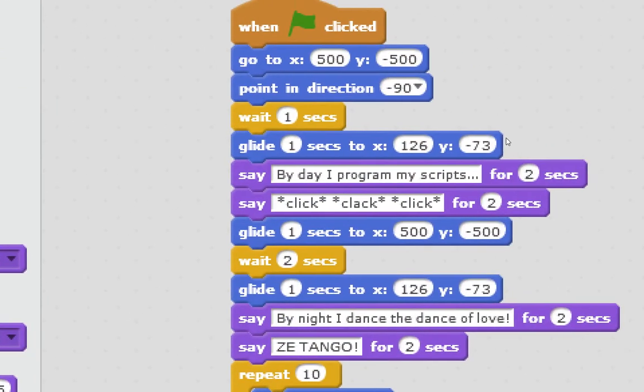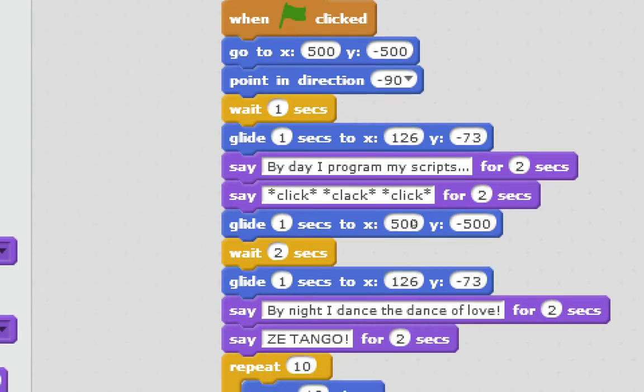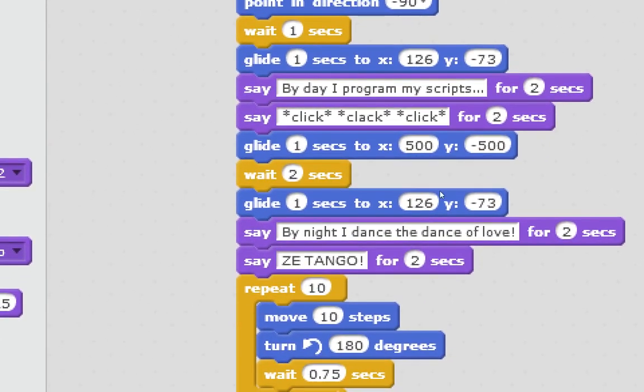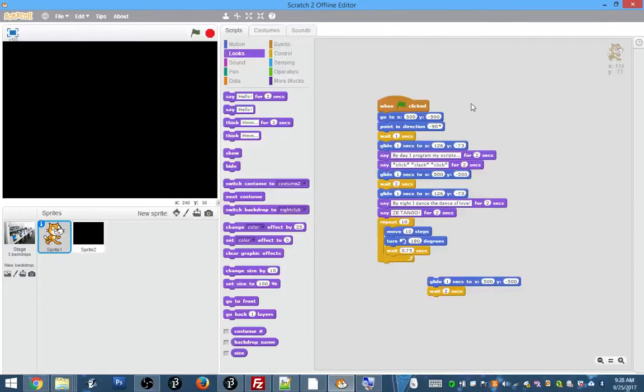So this is the cat script. I just reset the cat at the beginning, and then I'm gliding out, I'm talking, I'm gliding back, I'm waiting, I'm gliding out, I'm talking, and then I'm dancing. So this kind of script is what we've already done before, right? We're just using waits to control things. But how is it that I make the scene switch?